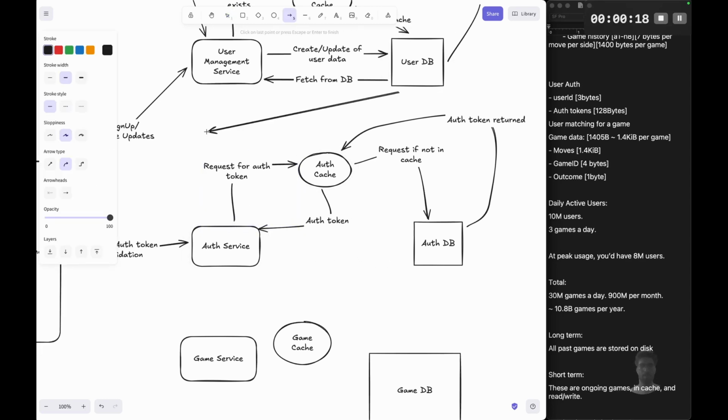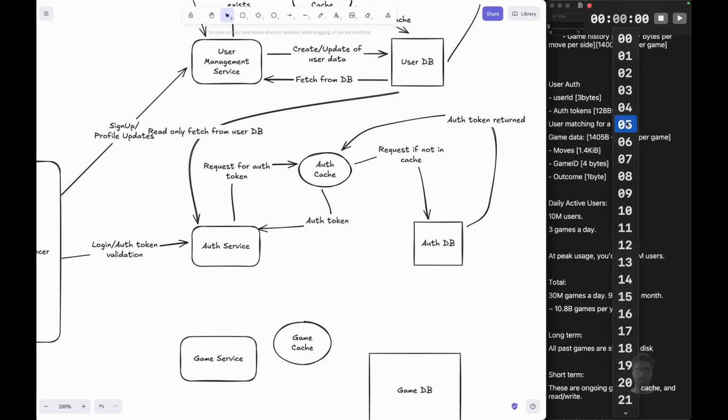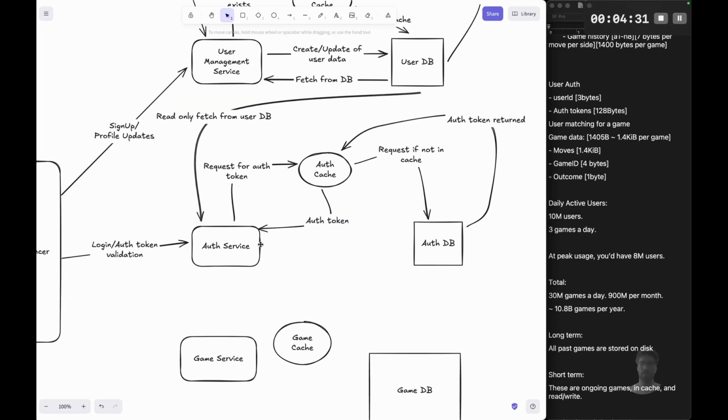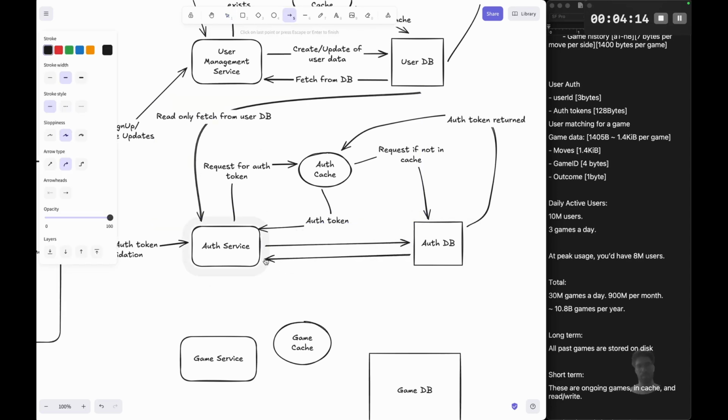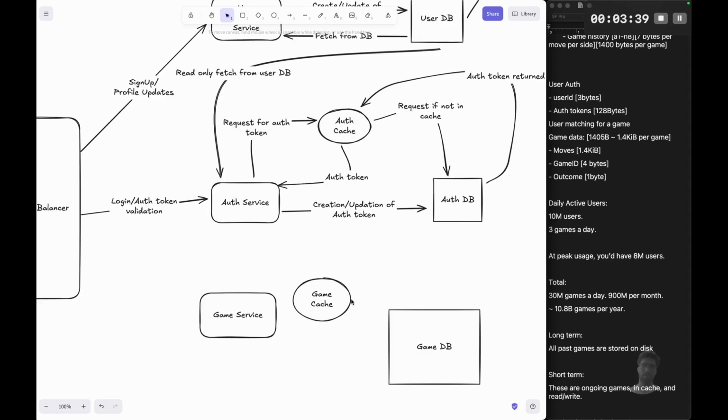Now, when a login request comes through to an auth service, we need the user credentials that's stored in the user DB. So we use a read-only fetch from the user DB to get the username and the hashed password from the user DB. And the auth service validates the user and updates the auth token for a particular username in the auth DB.